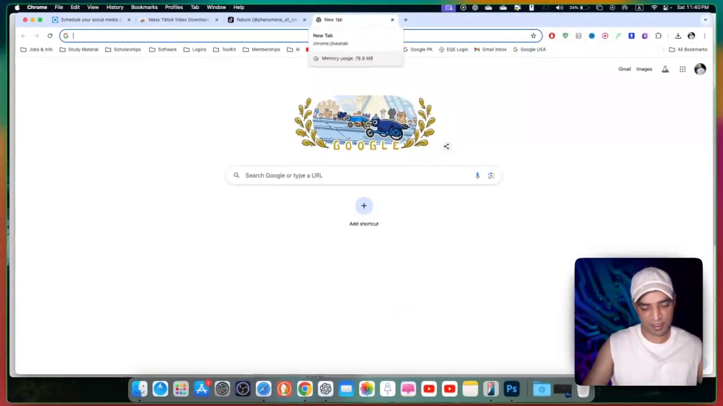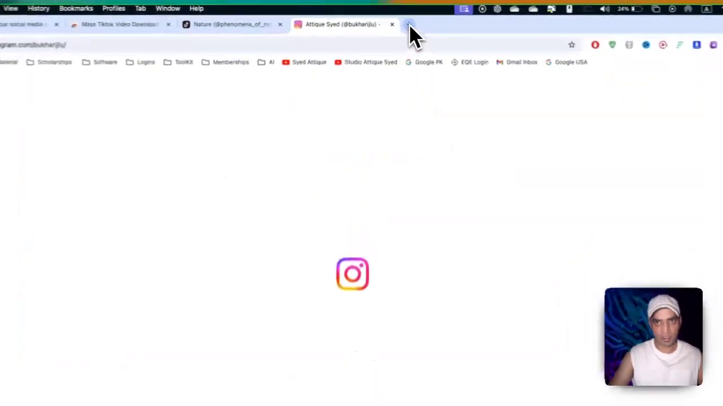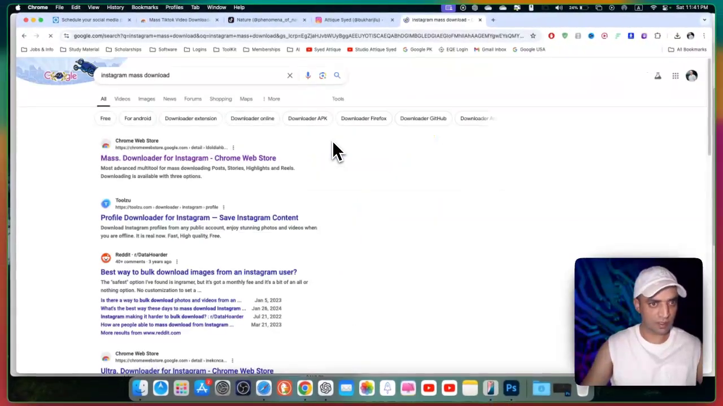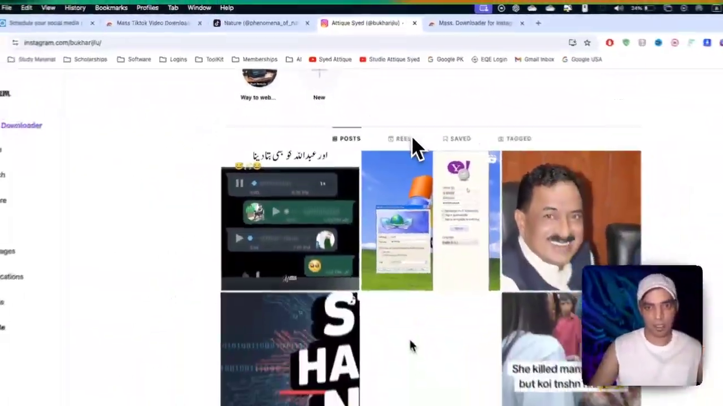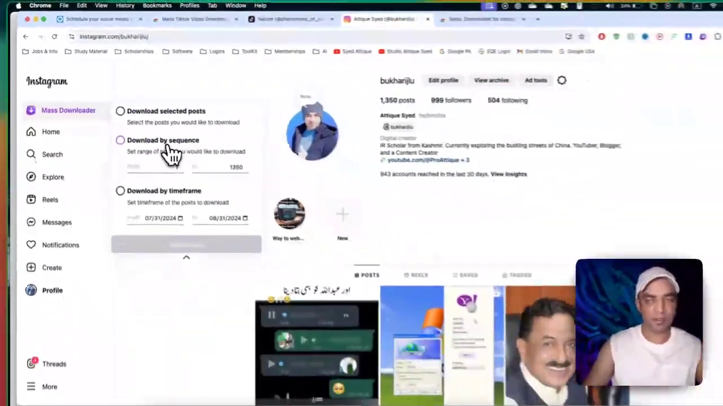Now, the same applies to Instagram. Just go to instagram.com first. This is my profile. If you didn't follow, just go and follow this profile. Once you install this extension there, you will see mass download. Just click on that, and here are different options.